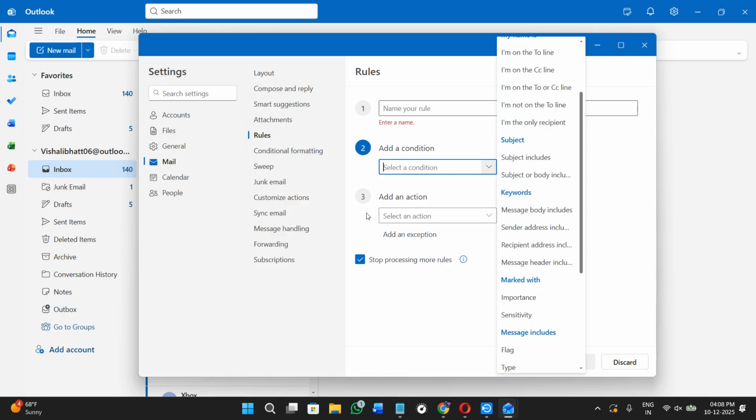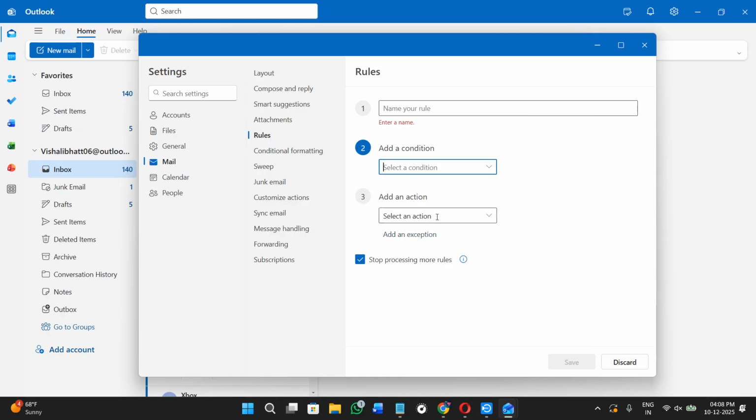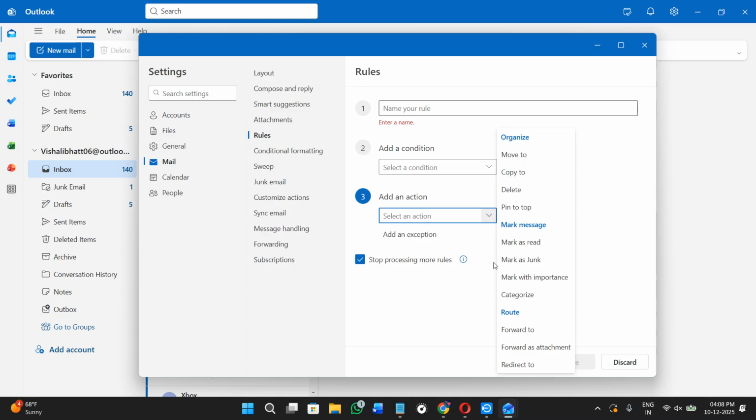Then in the third section, basically the actions section, you just have to select save the attachment files to a specific folder. Then click the specified link and choose the folder's location on your computer where attachments should be saved automatically. Once you are done, simply hit OK. Click on the option of save in the bottom right hand corner of the screen.